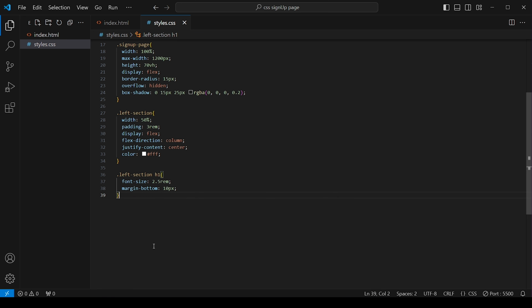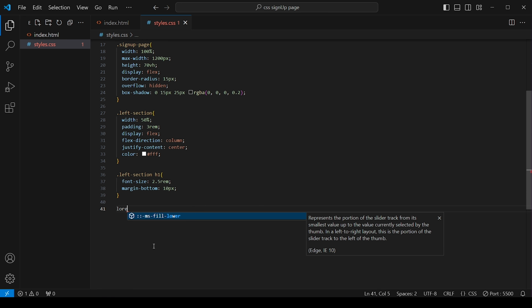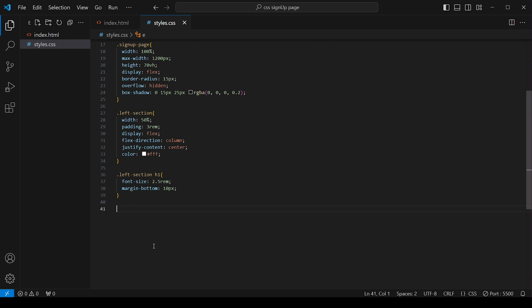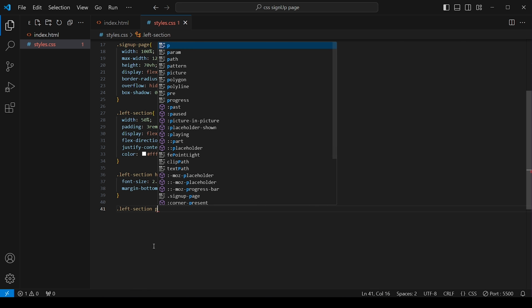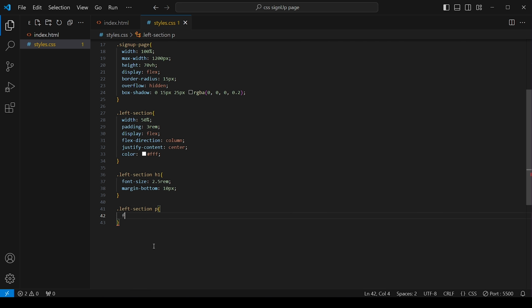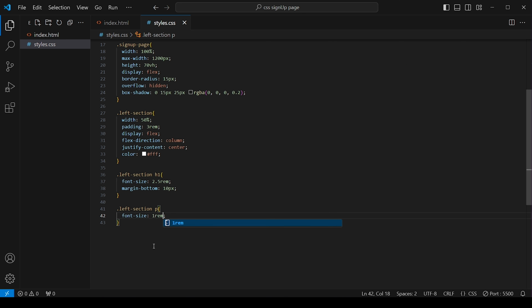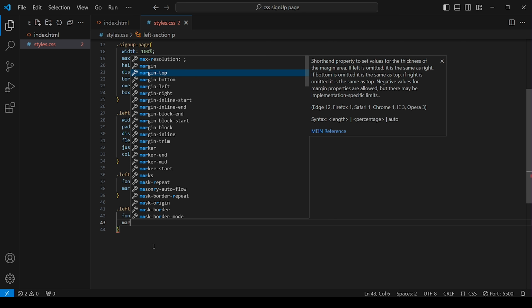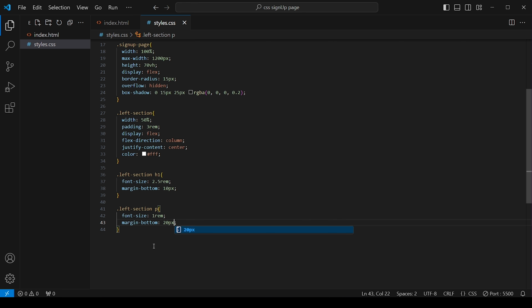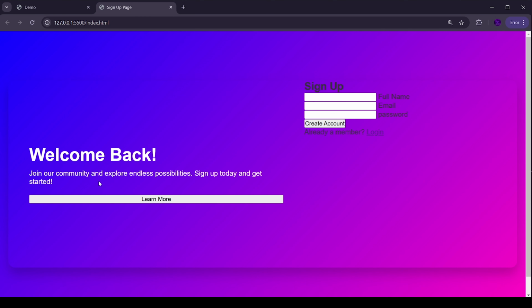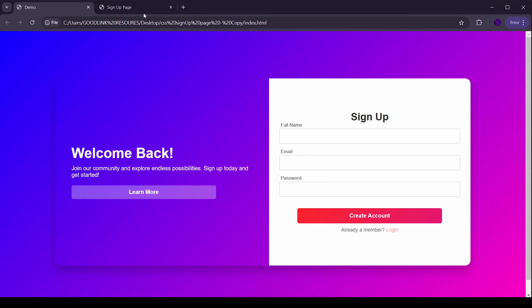Then next we're going to style our p tag. Just type in left section, then p. That is to target our p tag directly. Type in font size. It's going to be 1rem. 1rem is equivalent to 16px. Next we're going to have margin bottom, and it's going to be 20px. Let's see what that looks like. As you can see, this is just what we want.